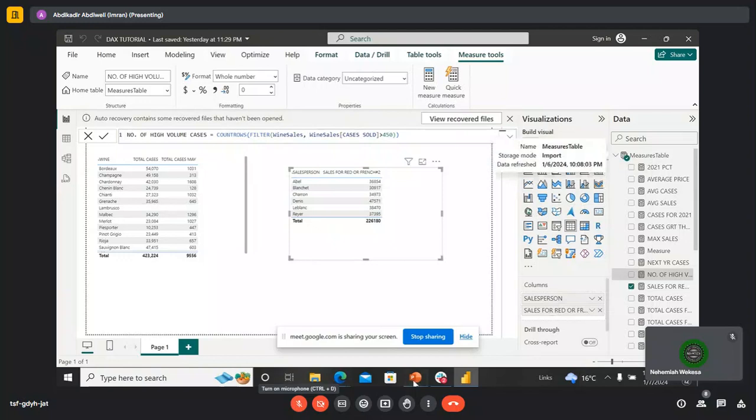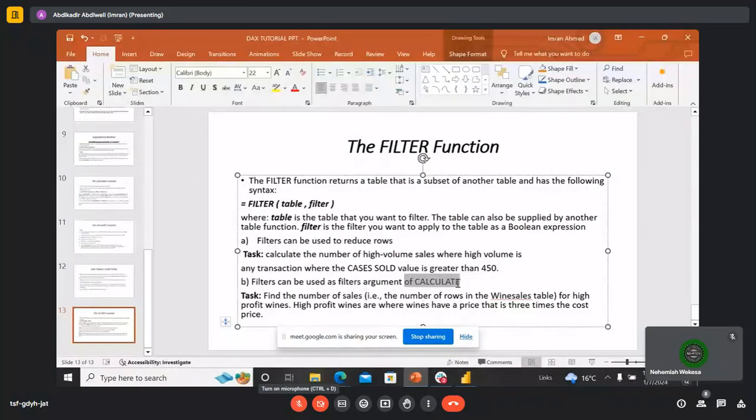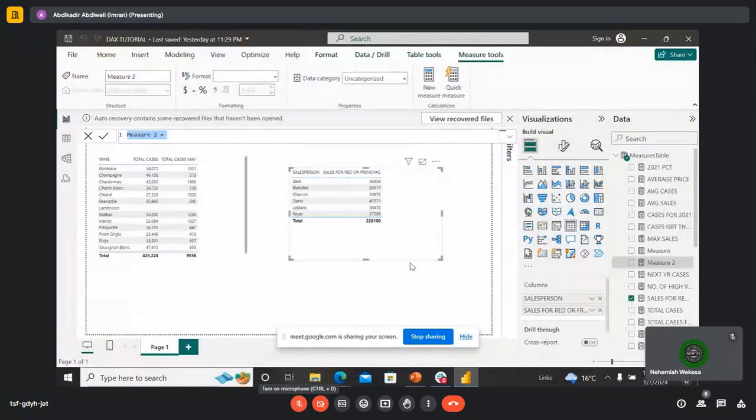So now in this case we are going to check for the expression. It says find the number of sales, i.e. the number of rows in the wine sales table, for high profit wines. So what are high profit wines? High profit wines are wines where the price is 3 times the cost price. If we check our wine table, it had the price at which we bought the wine.